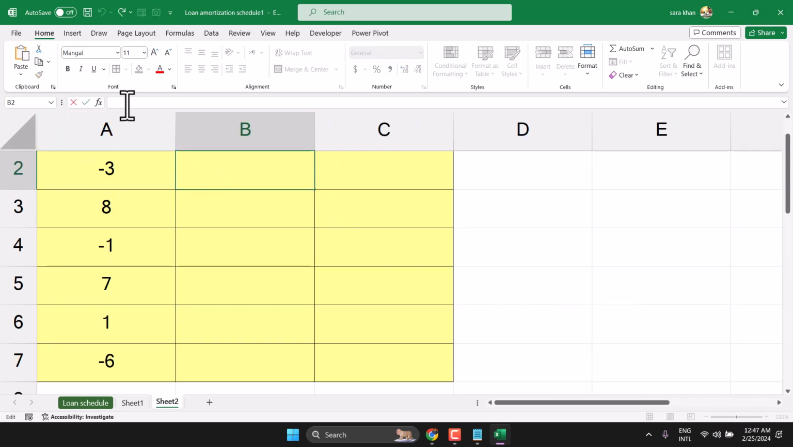Now here type this formula: equal IF, opening bracket. Now select this first A2, comma, greater than 0, comma, again select A2, comma, quotation mark, then closing bracket, press enter.